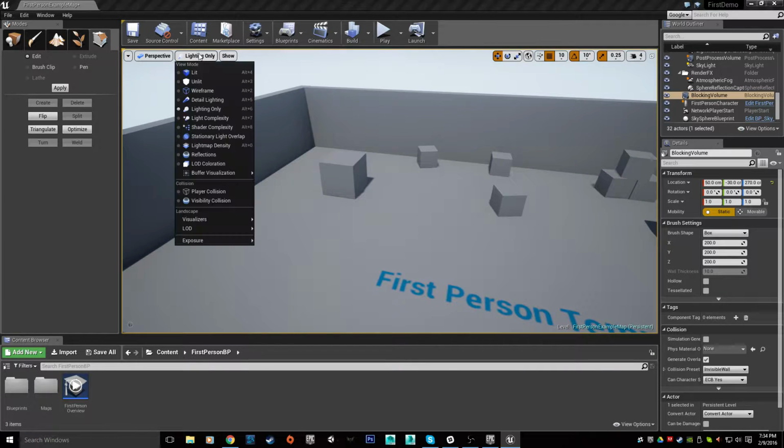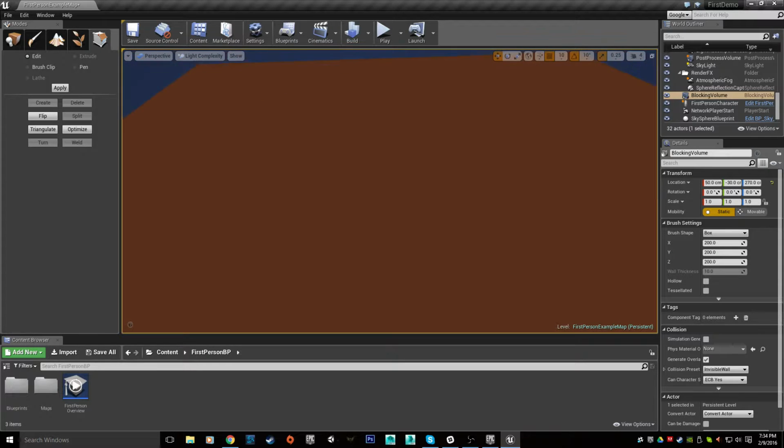Okay, and so now we've got light complexity. And light complexity is going to get important when you start having scenes that have lots of lights in them. Like if you've got a scene where your player's walking up towards an altar and there are tons of torches, you're going to want to do your best to optimize how much light and where the light is hitting. You're not going to want a lot of overlap because that's going to result in hotspots and blown out areas.